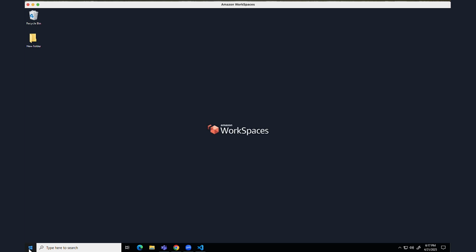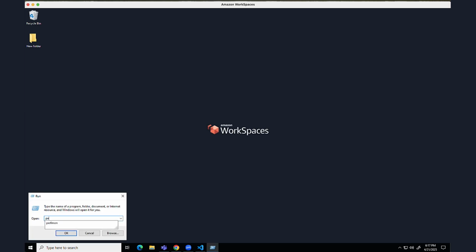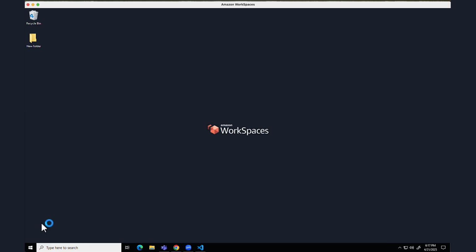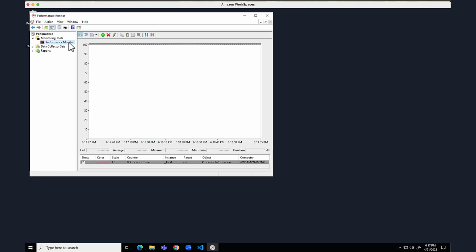If necessary, you can use Performance Monitor or Process Explorer to see the processes that are causing high CPU usage. The steps to use Process Explorer or Performance Monitor are the same for Amazon Elastic Compute Cloud and Windows WorkSpaces.